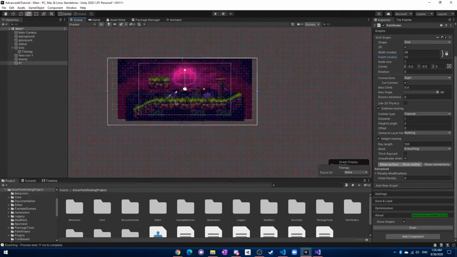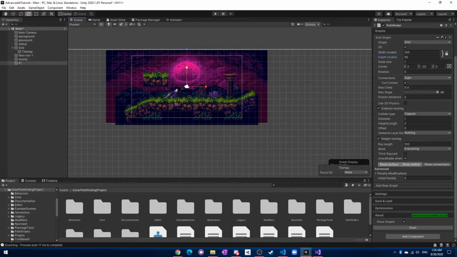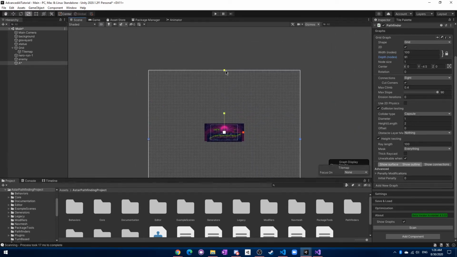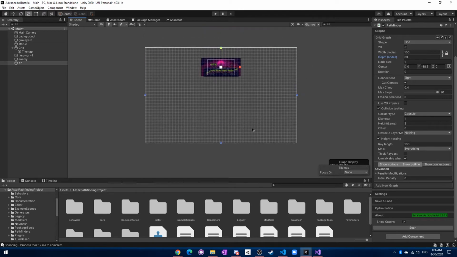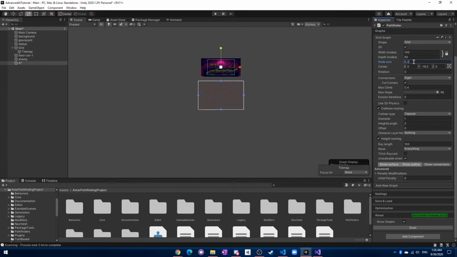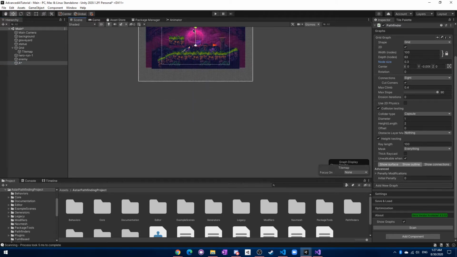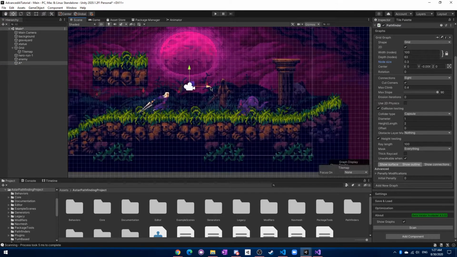Okay. Actually, it's not resizing quite correctly, so let's try that again. Yeah, so what we need to do here actually is change the node size to, let's just say 0.3 as an example, and move that up. Okay. And so what this will do is this is the granularity, or how specific the pathfinding will be. So you can make this as general or specific as you want to.